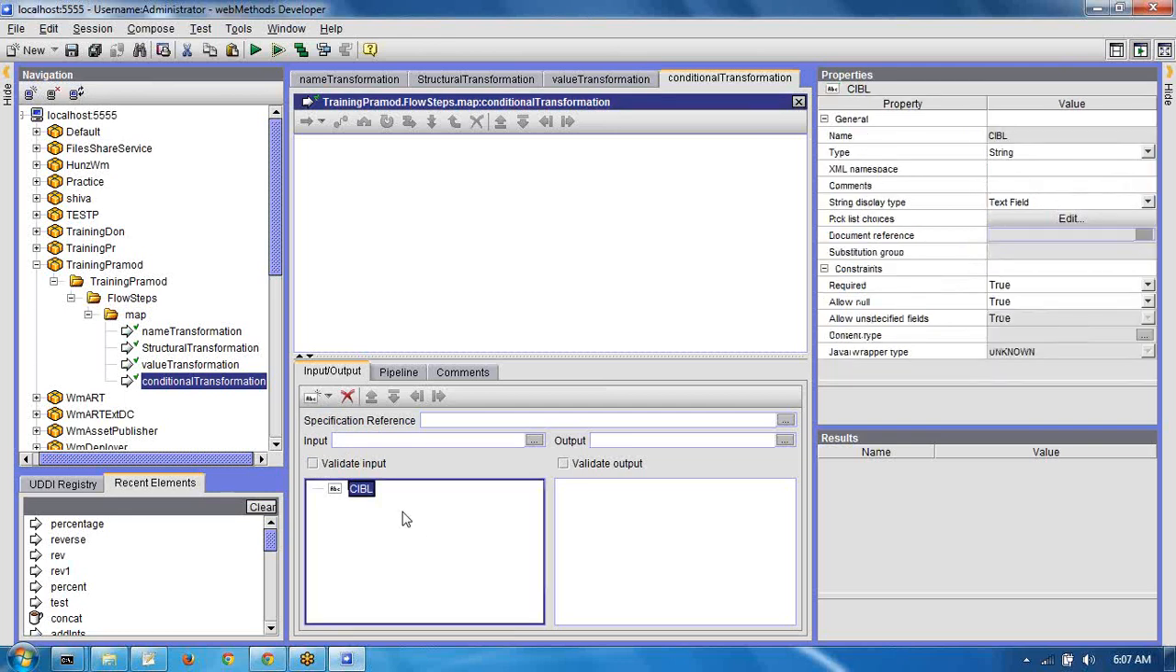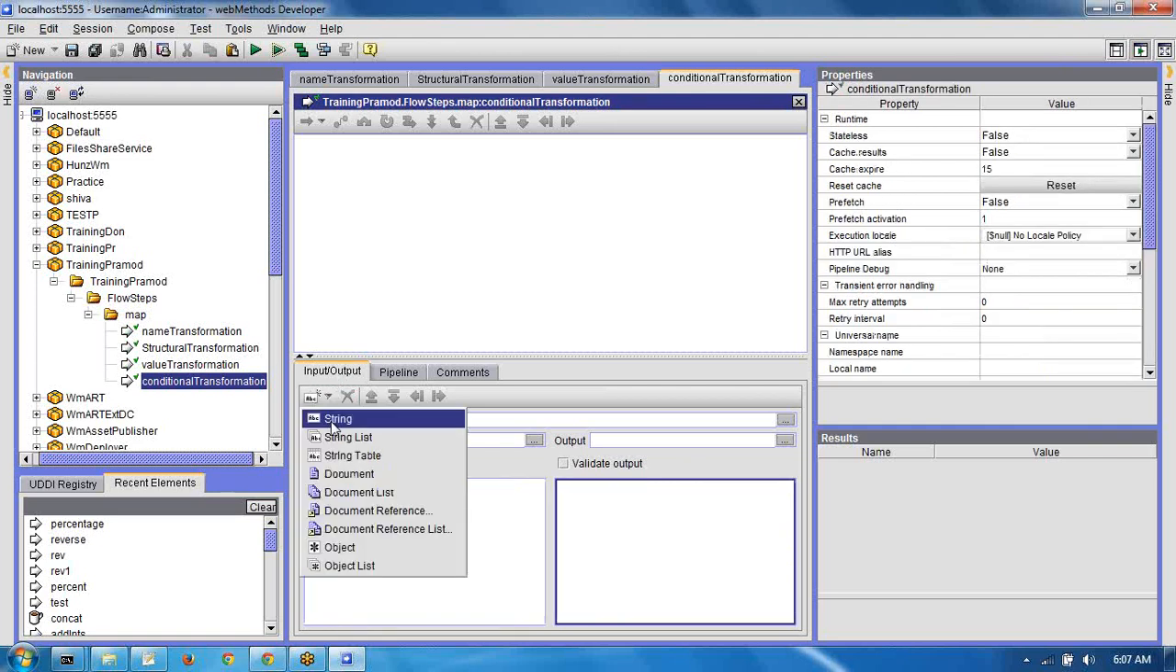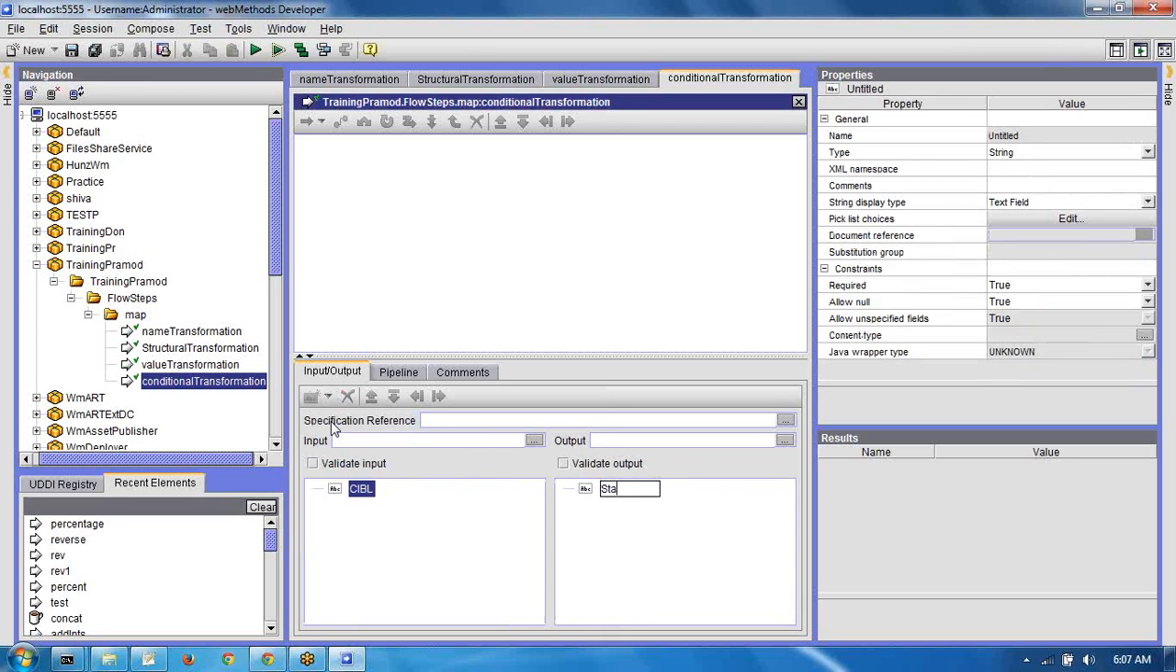Let's say if the CIBIL score is 750 or more, the loan will be approved. And if it is less than 750, then the loan will not be approved. That is what our requirement is. And we have a variable called status. Depending on the CIBIL value, we need to generate the status as approved or rejected.